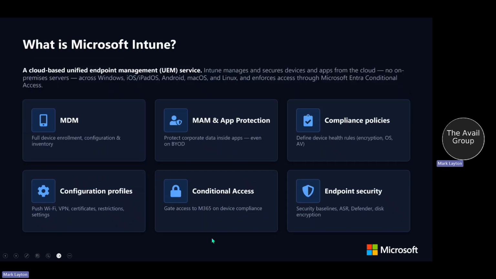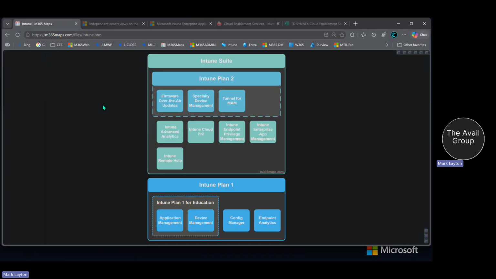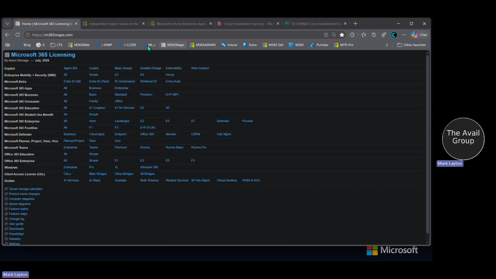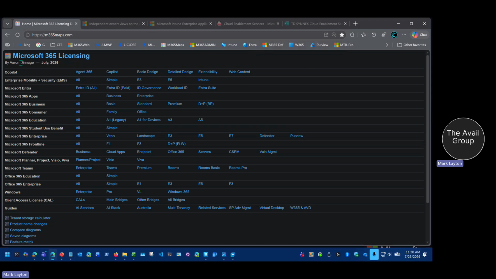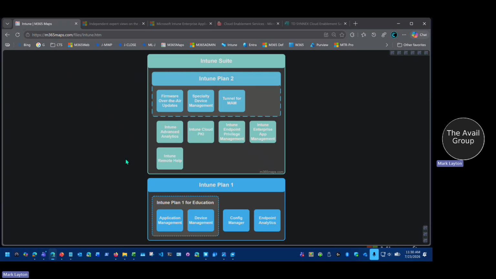Okay, Intune, core Intune, plan 1. Let me use this as a talking point. If you haven't seen these before, M365 Maps is really cool. You can go to M365 Maps. It's a public GitHub repository by a gentleman named Aaron Dinage. And then if you click on Intune, it's really easy to see what everything is here.